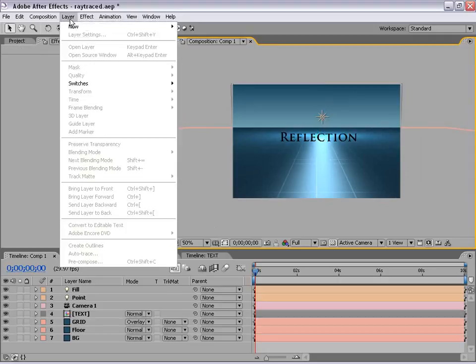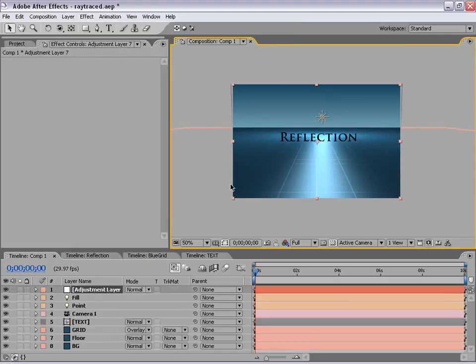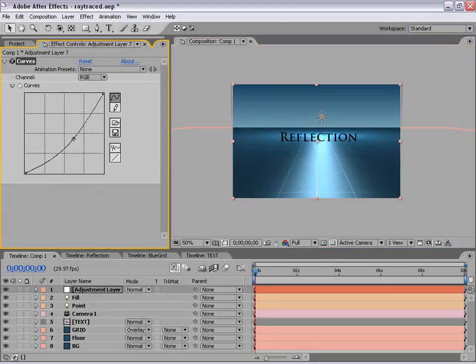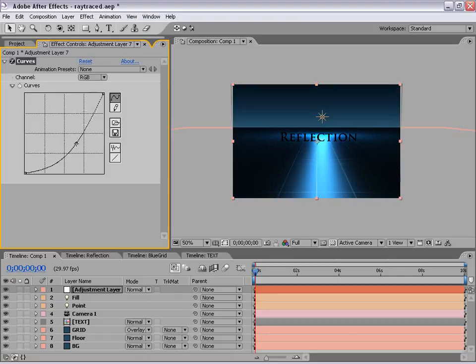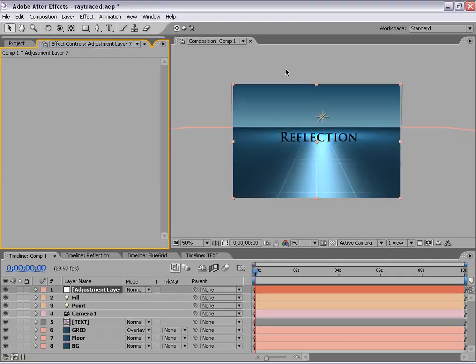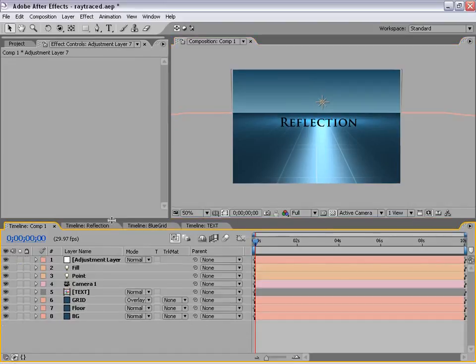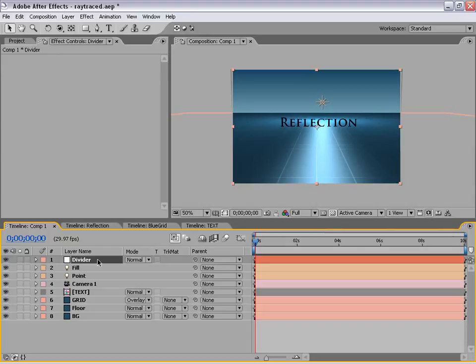So what we're going to do is create a new adjustment layer, and as some of you may know, an adjustment layer is used to add effects to a layer, and it applies itself to kind of everything beneath it. But in this case, we're not going to apply any effects to it. In fact, we just want to use it to kind of separate the way After Effects renders our 3D environment. And what I mean is, if I take this layer, I'm going to call it our divider. And I'm going to take this divider layer and move it down in between our grid floor and our text layer. So right here.